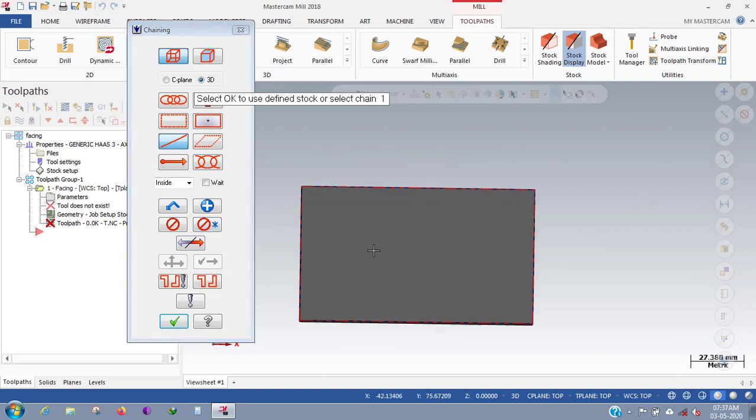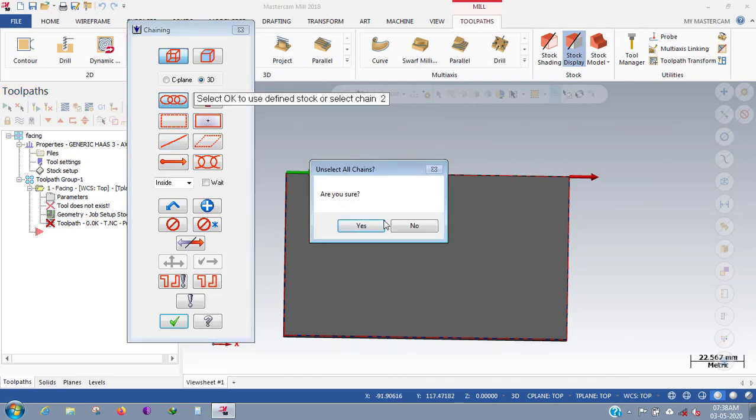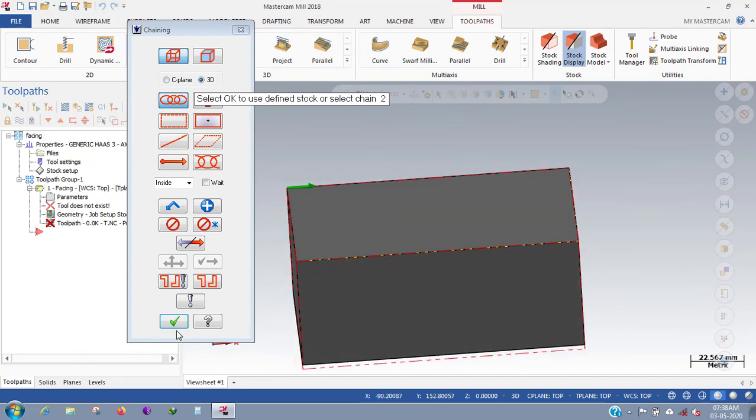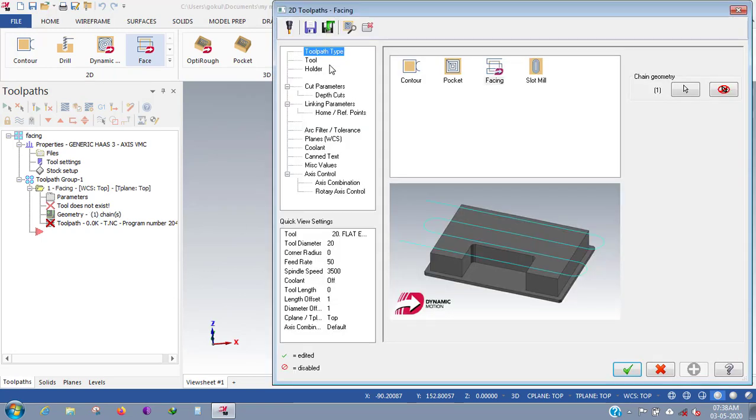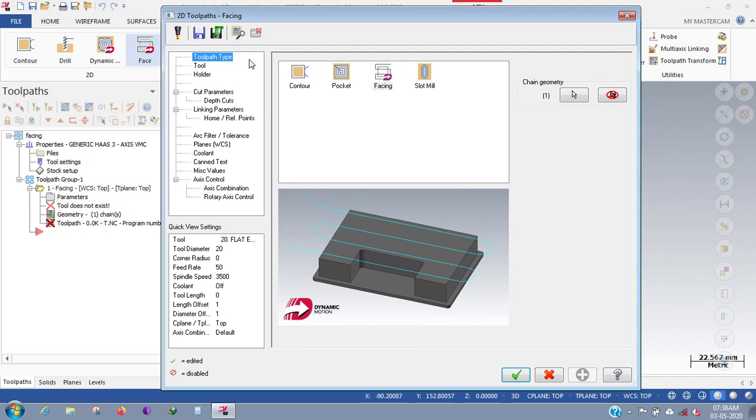If it's not in chain, only the one entity will be selected. If it is in chain, I will show you. If you just click any one line, it will be totally selected. Okay, and I select the chain option and go, and this is the 2D facing toolpath controlling options. In that there is toolpath style. I'm just selecting facing.